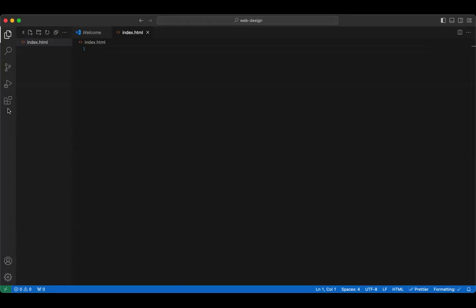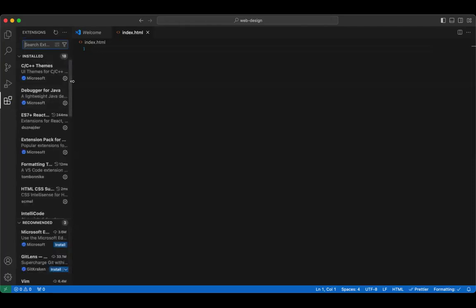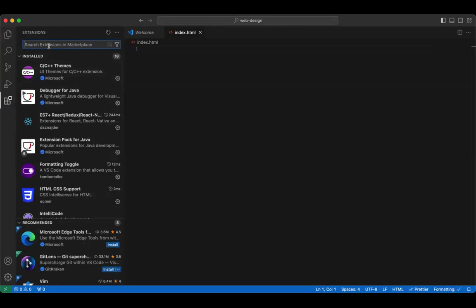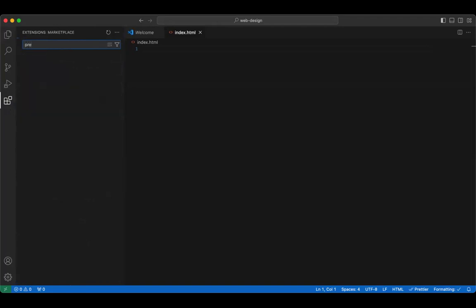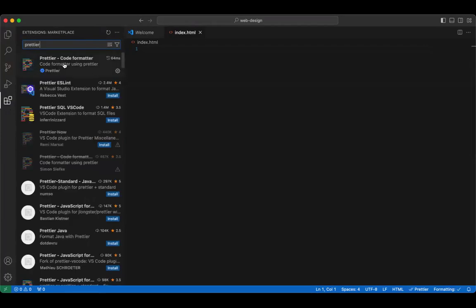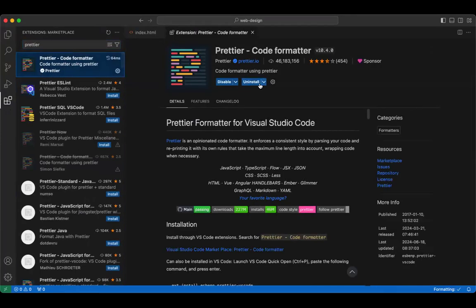There's a couple of extensions that are very useful when you are working with web design in Visual Studio Code. So click on extensions. Again, follow me if you feel like it. You want to install two extensions. First one is called Prettier. Prettier is right here. You just have to click on it and click install. What that does is it's going to help your code look better, and it's going to format your code so it does look better when you look at it.